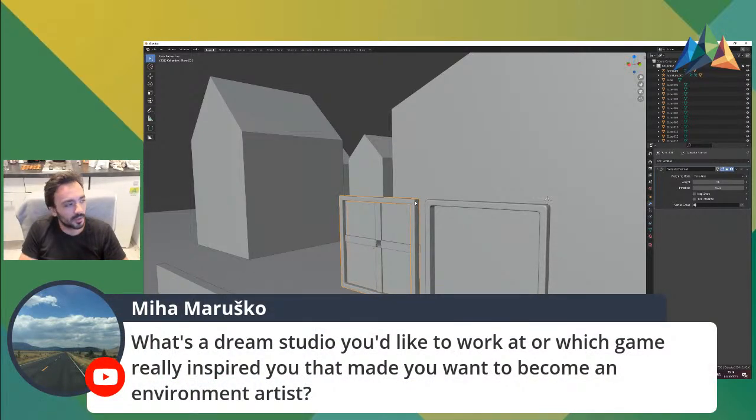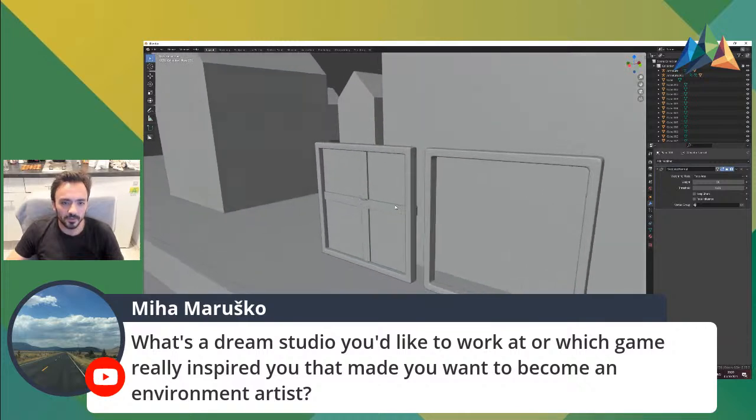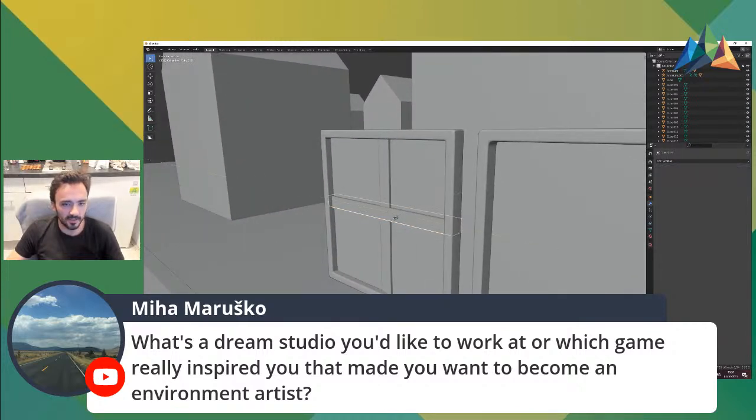Well, what's a dream studio I'd like to work at? I would like to work at Ubisoft, honestly. But that's basically just rose-tinted glasses. There is no studio I would really like, other than that, to work at. Because in the end, the studio is a studio. If the project is not interesting, it doesn't matter if you work at the most well-known, respected, or whatever studio, if you're not interested in the project that you're making yourself.